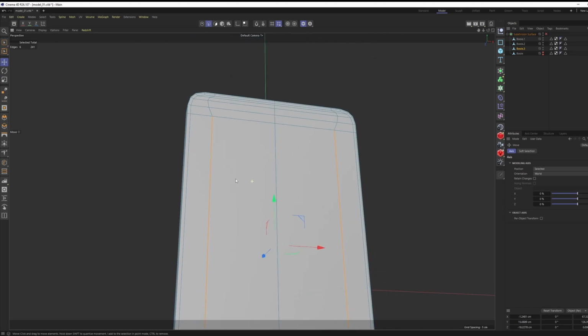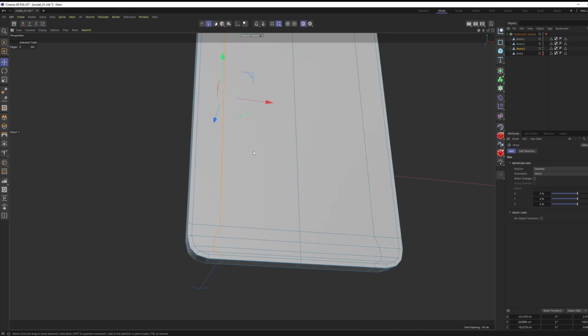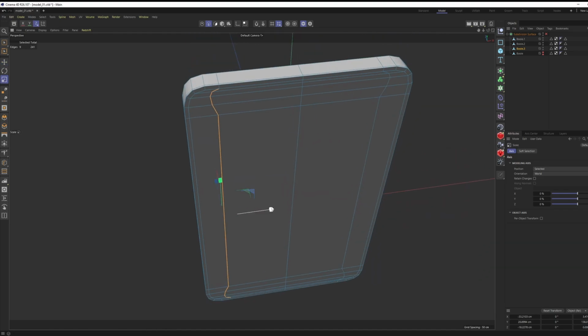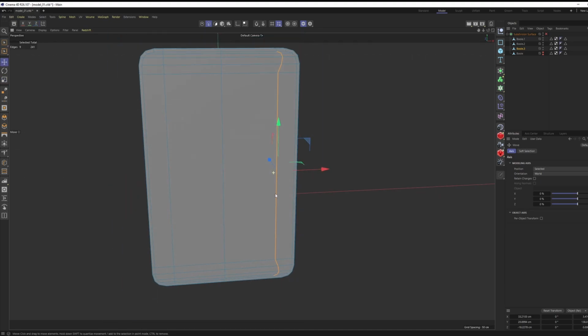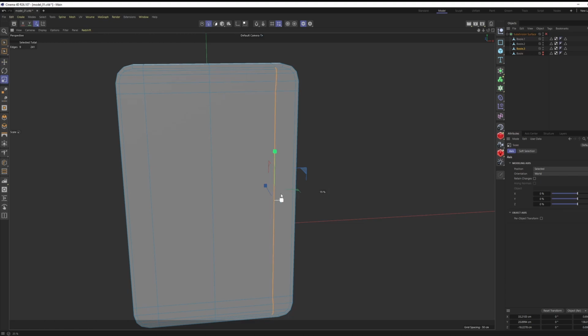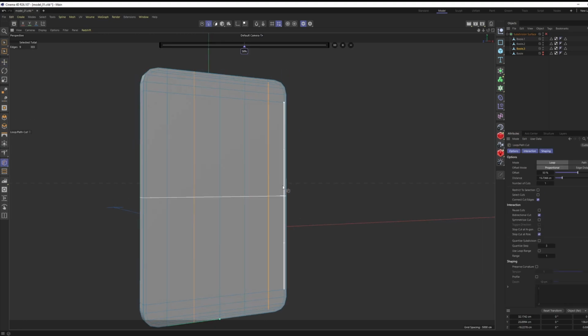Actually, as you can see, I am more careful about this part because we are gonna put texture on that surface, so we need to avoid any distortion on the surface. As you can see, I am trying to make this perfectly straight. Then I'm gonna add these loop cuts.